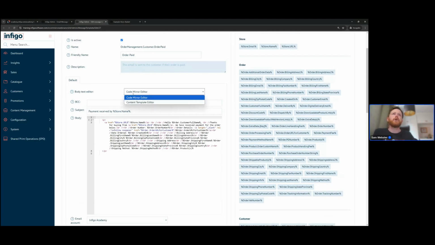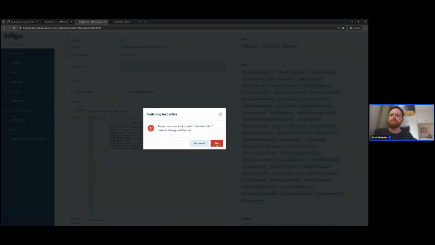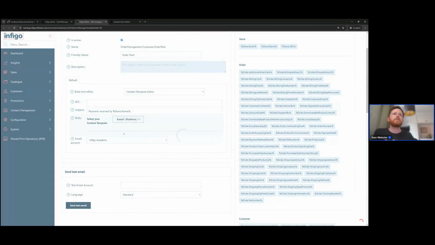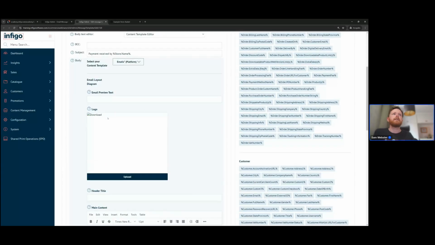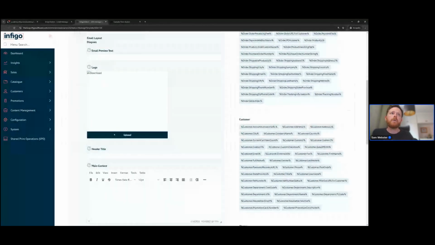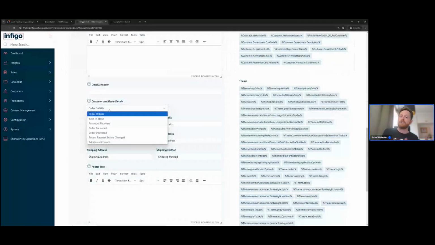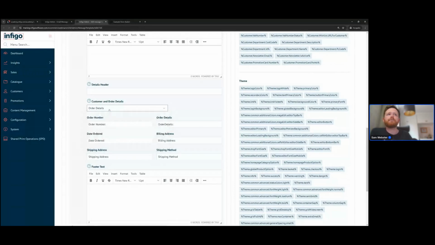So if I switch from Code Mirror Editor to Content Template Editor, you can see there I can choose my email template, and then I can put in the crucial bits of information for that email. So things like a logo, what my title is going to be, what my content's going to be, and we can select what additional details we want there as well from a pre-configured list. So whether it's things like order details, so that will be drawn into the email automatically, password recovery, and various other specific scenarios.